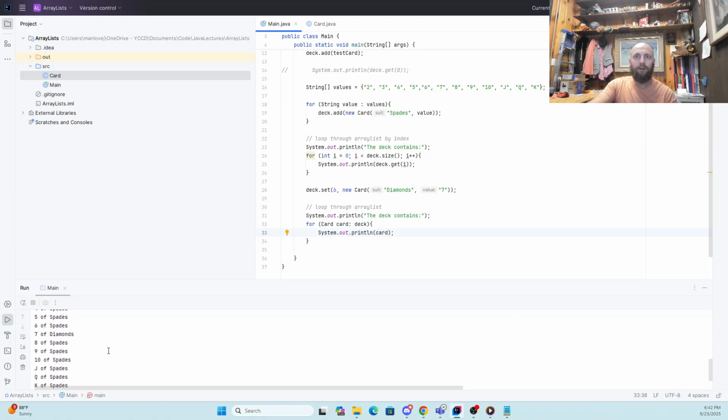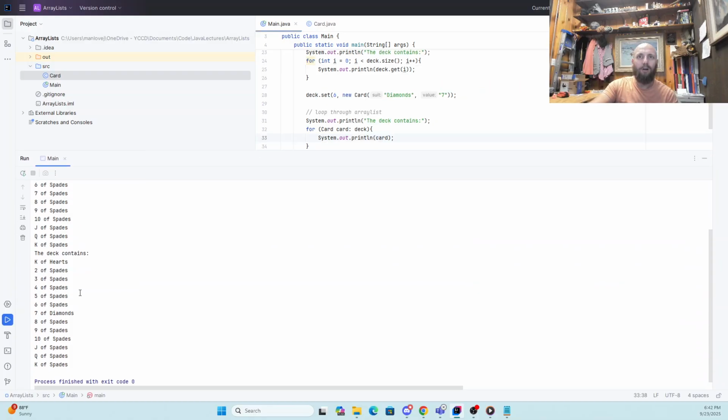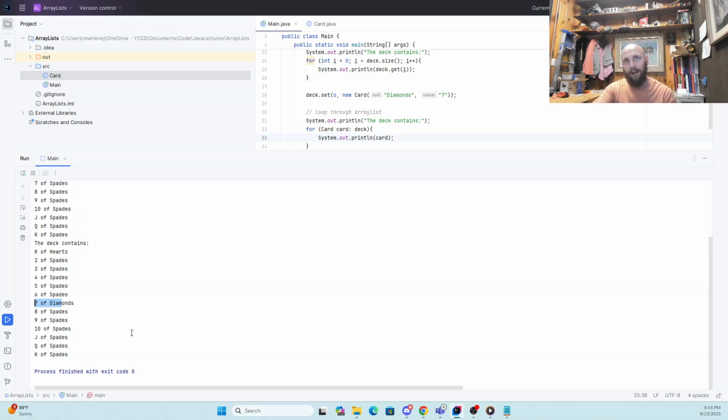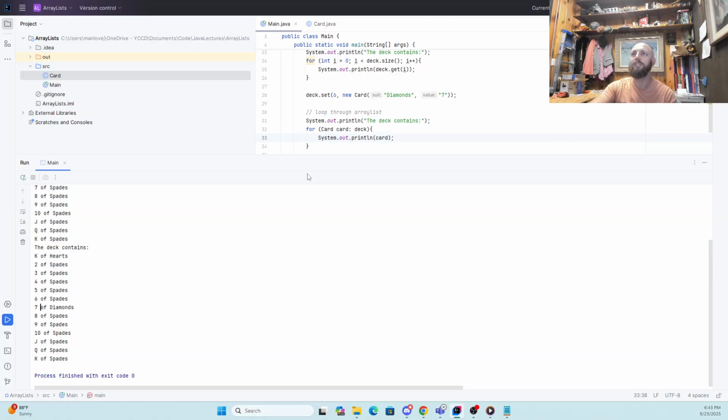So running through here, I think I miscounted. I must have miscounted. So hearts was in the 0, 1, 2, 3, 4, 5, 6. Crap, I miscounted. I removed the 7 of spades and made it the 7 of diamonds.